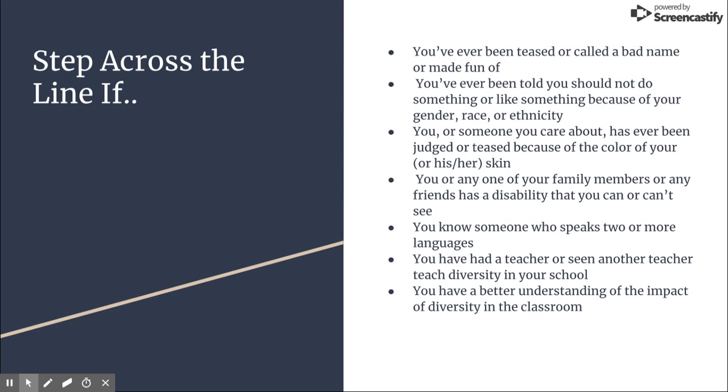And so then we're going to go into our last activity, which is called Step Across the Line If. And so we'll explain to students to stand in a line and that we're going to read off certain statements. And if it applies to them, they should take a step forward. And the goal of this is that by the end of the activity, students will be all over the spectrum on where they're at on the line to show that diversity is in the room that we're in, that there's diversity between one student and another with their peers.